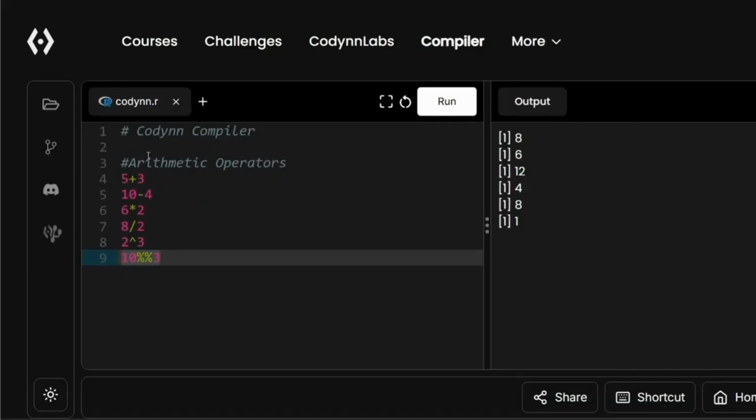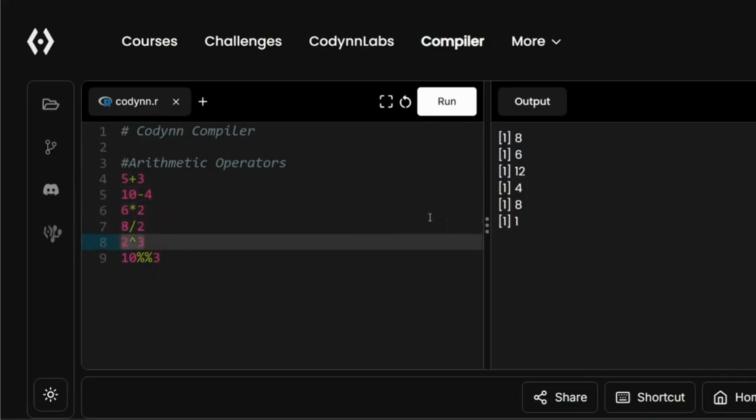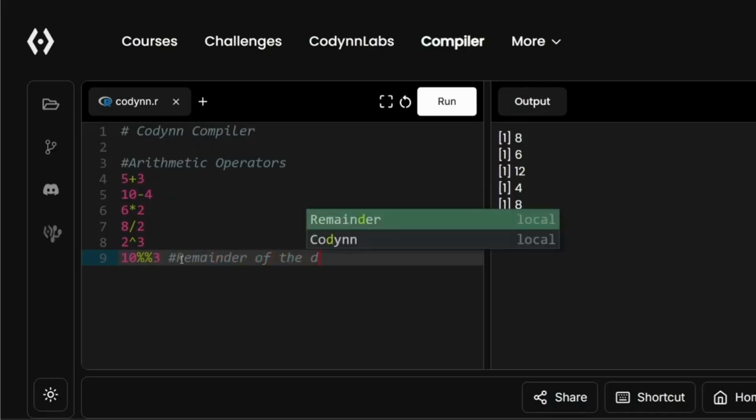So as expected, all of these operators do their assigned function: addition will perform addition, 10 minus 4 is 6 for subtraction, 6 times 2 is 12, 8 by 2 is 4, and 2 to the power of 3 is 8. But what is this 1? Why is 10 modulus 3 returning 1? Well, using a modulus operator, that is these 2 percentage signs, returns you the remainder of a division. So, remainder of the division.